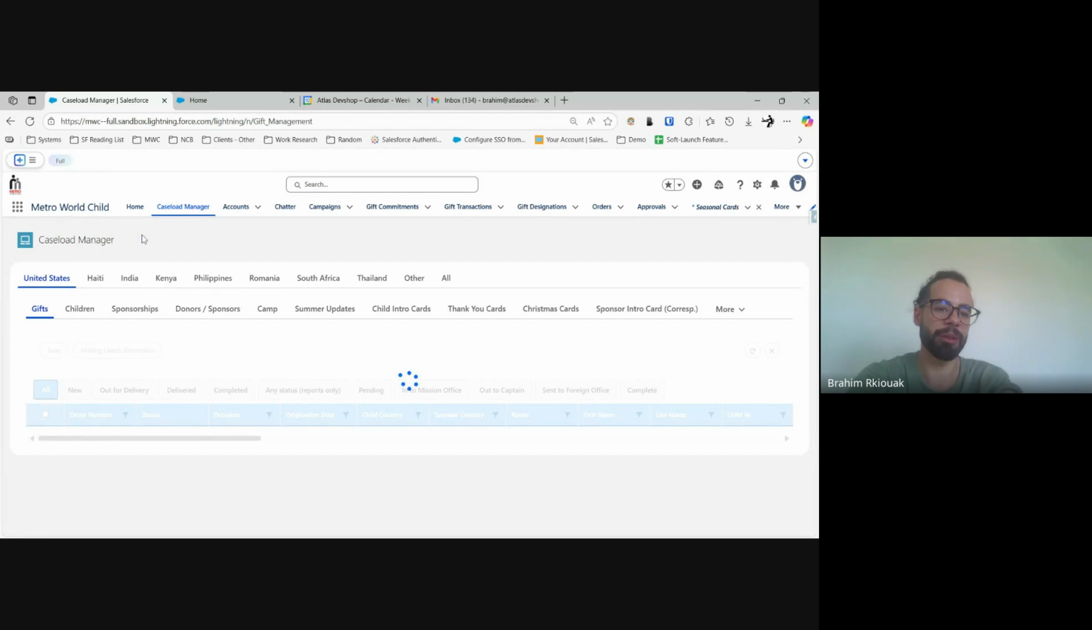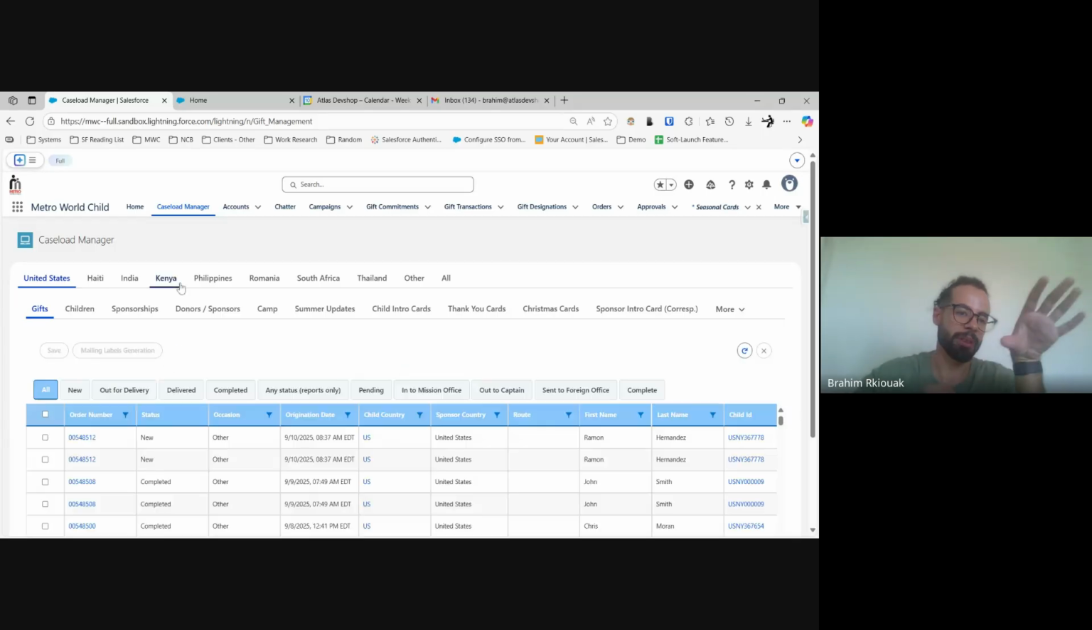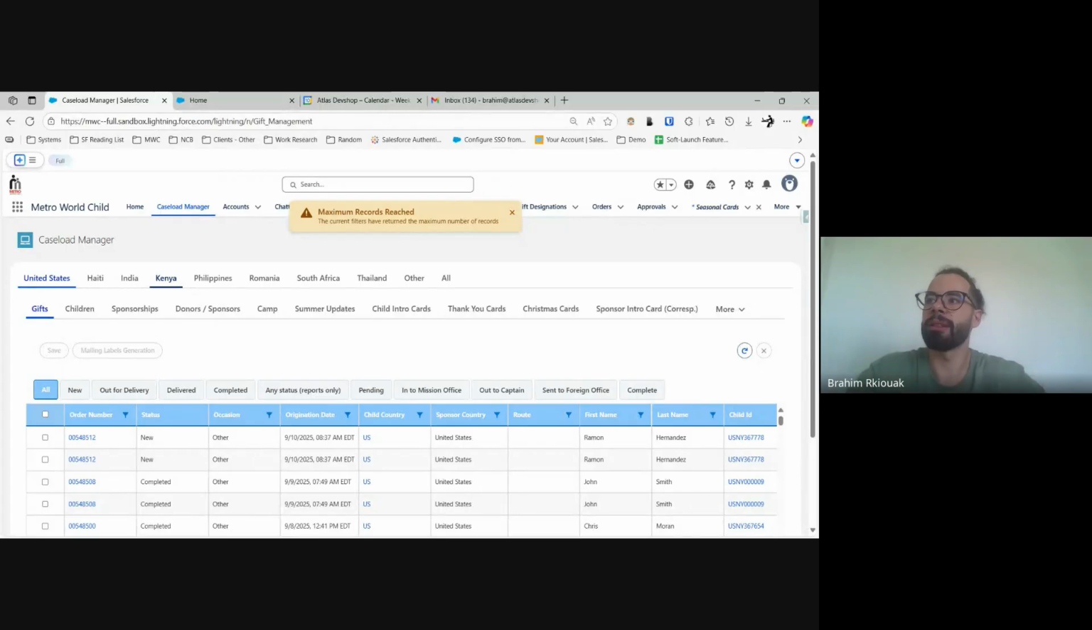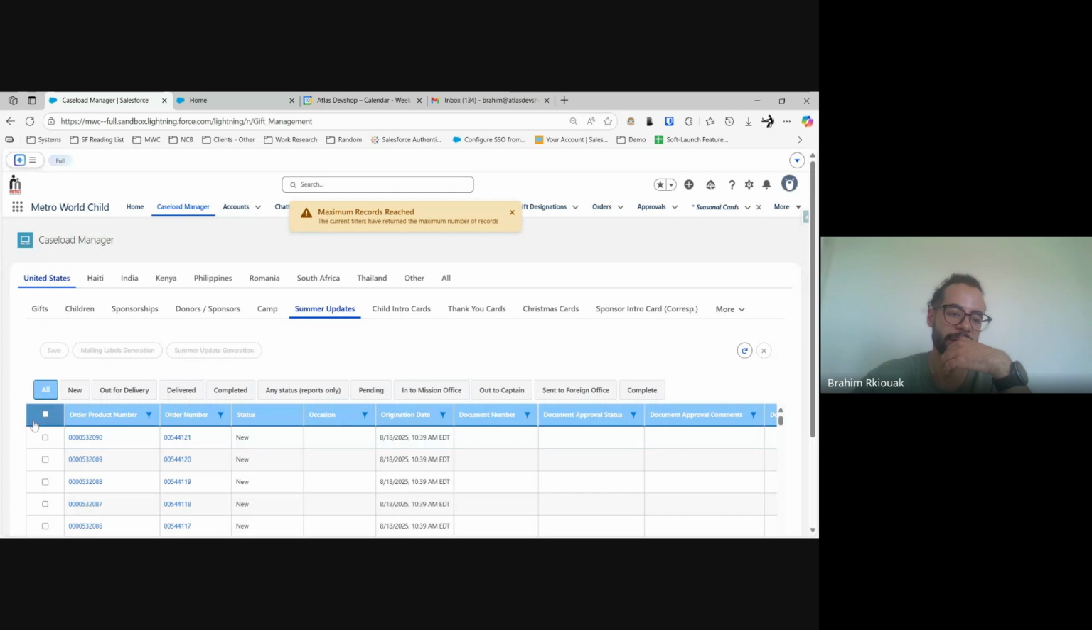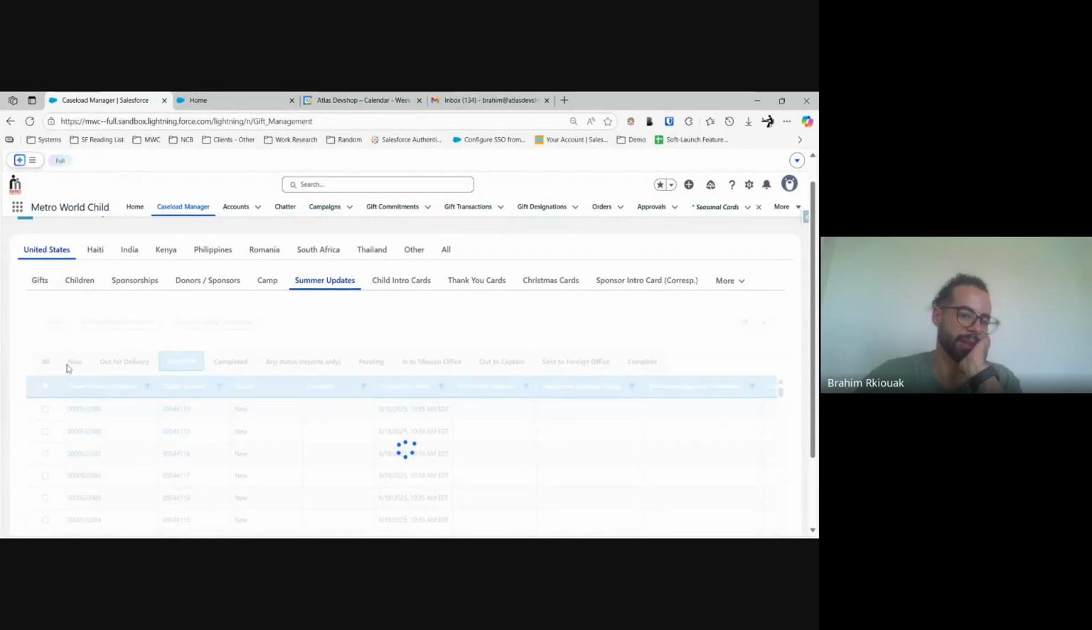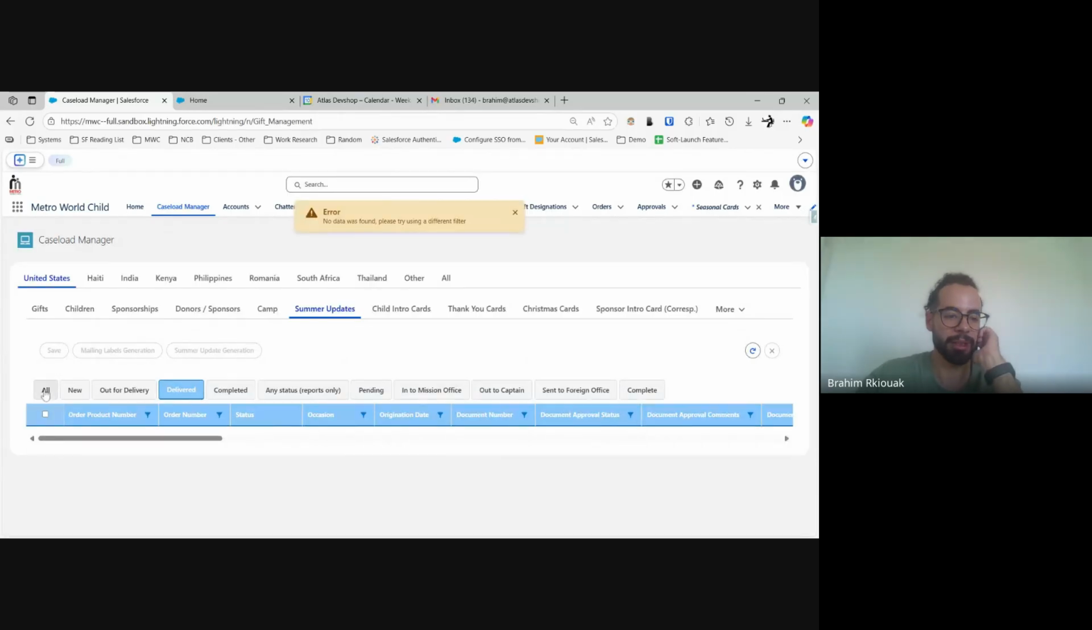Basically, you go to the centralized place, which is the caseload manager. The other part was the office admin generating the cards, and here it's the field worker's job. So he goes to the summer updates. If there are too many records, it usually takes about 5 seconds to load all of them here. But if we use a default loading in another status, like new, and there aren't as many records, the time is going to be less.